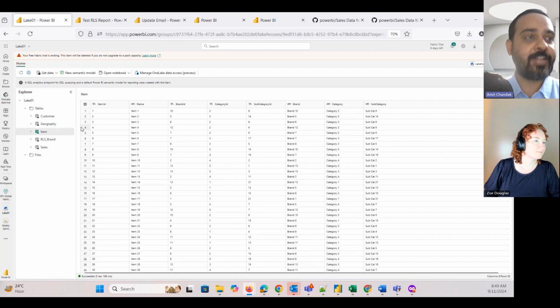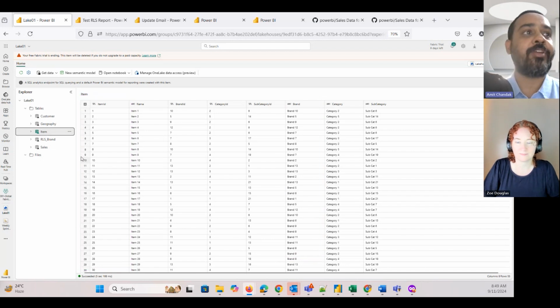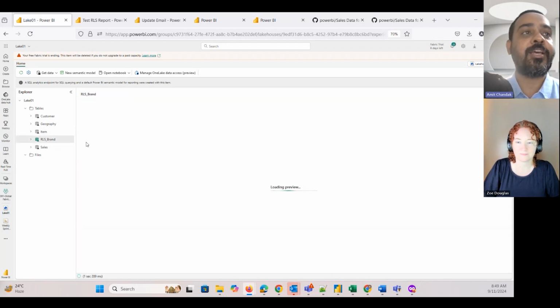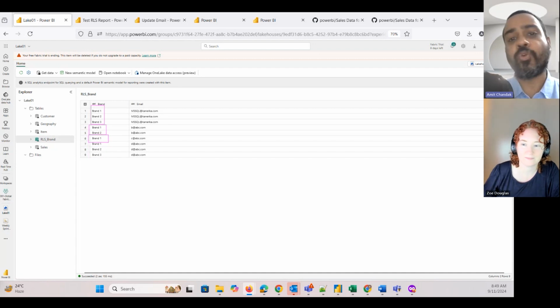Okay, so I have this item table which is joined with the sales table on item ID, and it contains brand. I don't want to give access of brand to all the users, and that is why I created this table for dynamic RLS, where I'm going to secure the data for various users. So brand 1, 2, 3 to one set of user, brand 1 and 2 for another set of user, brand 1, and so on. Now, this is the security which I wanted to apply.